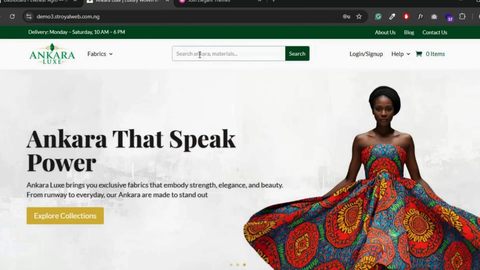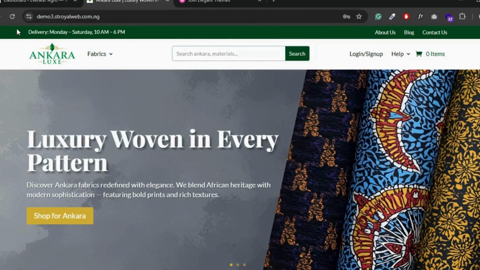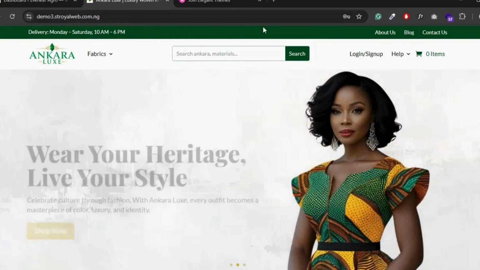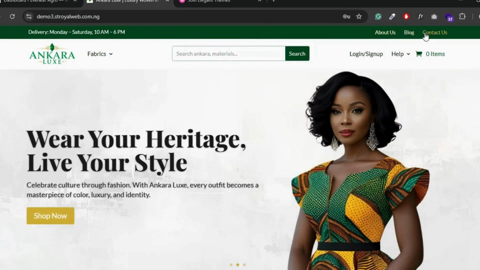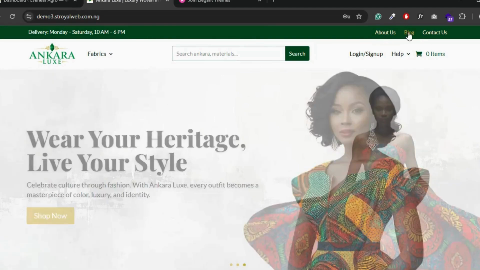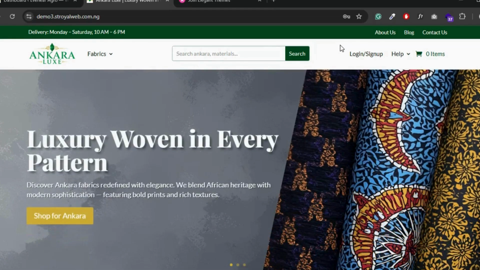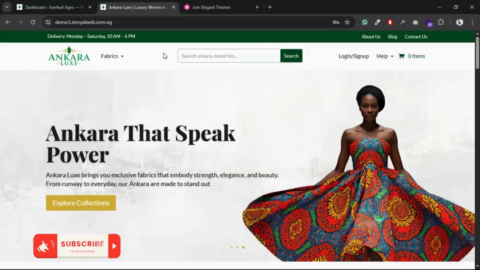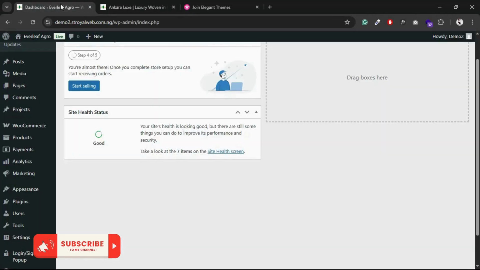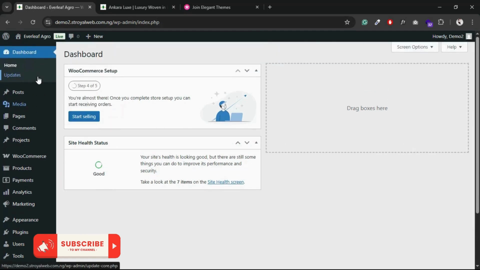Here we have our secondary header, which shows this delivery information, Monday to Saturday, and we also have this menu here, which is the about us, blog, and contact us. So this is what we'll be creating for this tutorial. Alright, without wasting much time, I'll go straight to my dashboard. So here is my dashboard.